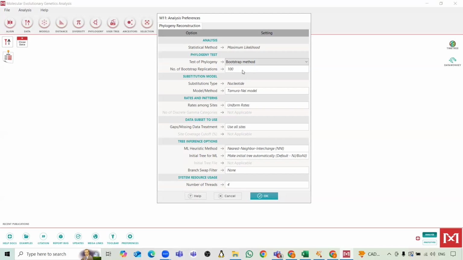So if you give a higher number, you will get better confidence. Like minimum, you have to give 100. I'm repeating this again. At least you have to give 100. But as we have less time, because 100 will take a lot of time, so I'm giving 10 replications. But I'm again repeating it. Just focus that minimum number you have to give is 100. Maximum you can give as per your choice, how much confidence you require.